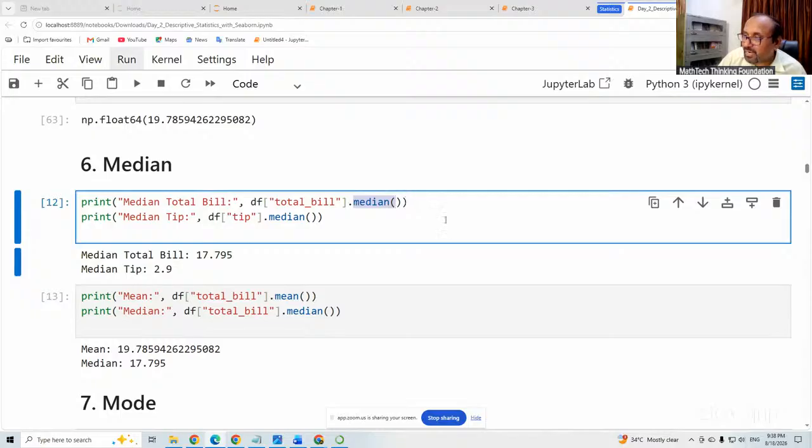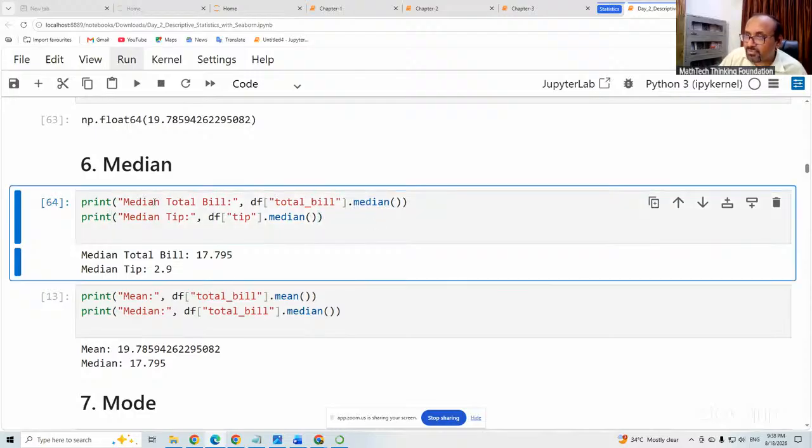Median. So the variable is total bill. Then we apply the median. Control and enter. The variables are the same, but we are calculating the median. The median total bill we have is 17.795. The median tip we have is 2.9.